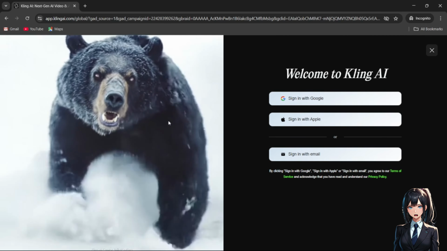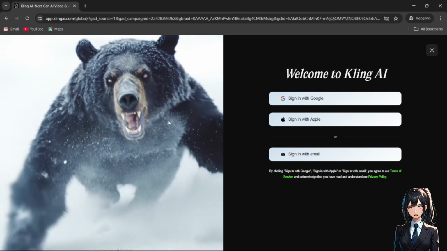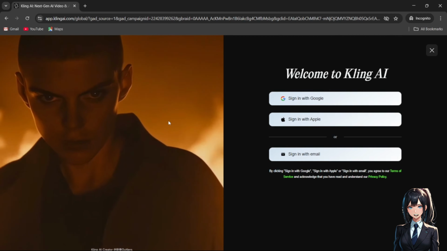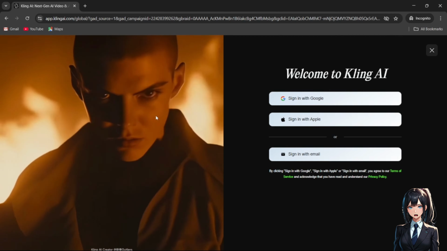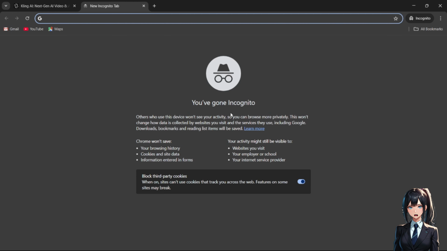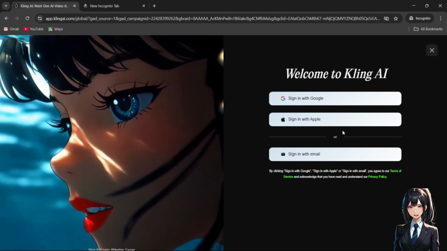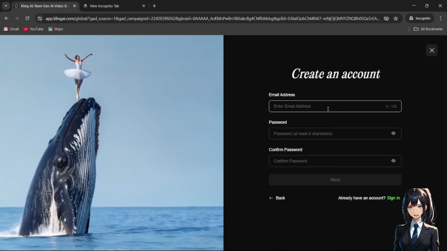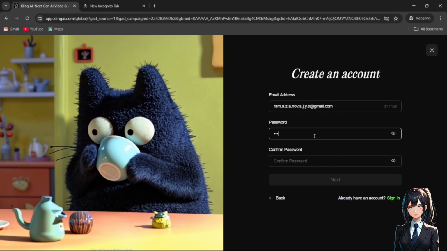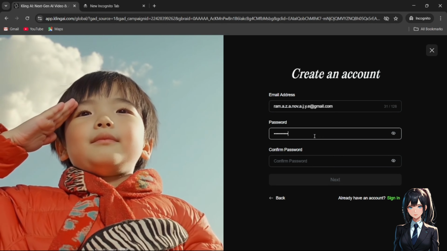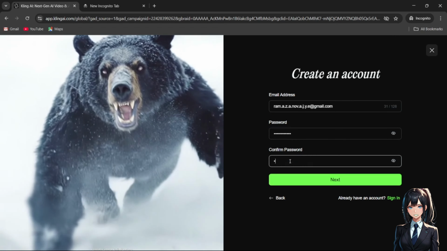If you haven't already, go to the homepage and click Create or head straight to the sign-in page. Before signing in, open an incognito window or private browsing mode. This is super important because it gives you a fresh session every time, no saved cookies or data. In incognito, go back to Kling AI, click Sign In, and paste the email variation you copied. And just like that, you're in. A fresh new account with brand new credits.